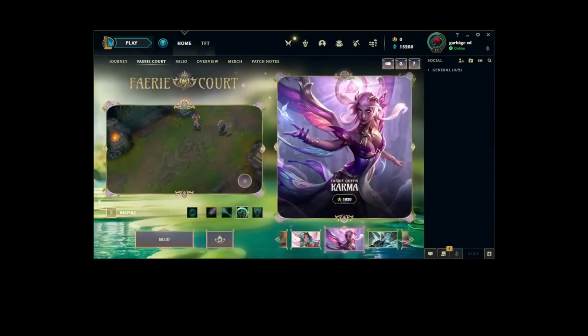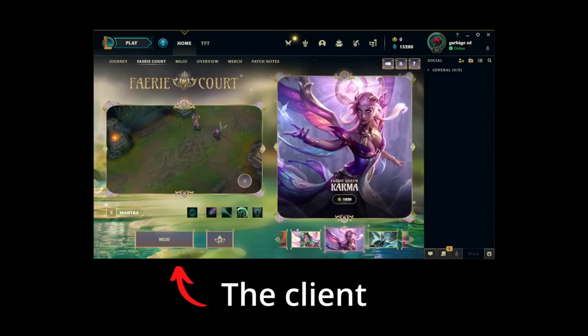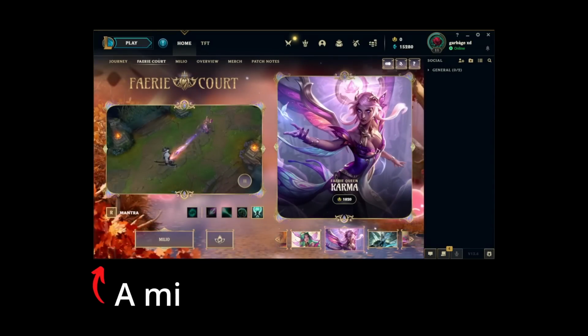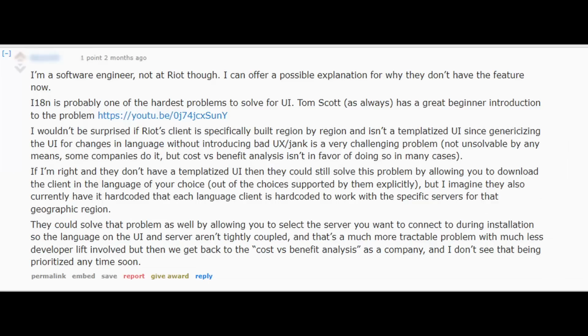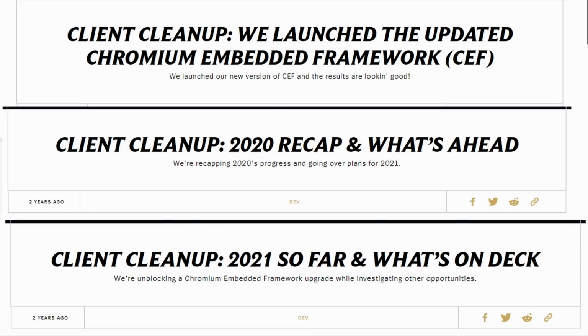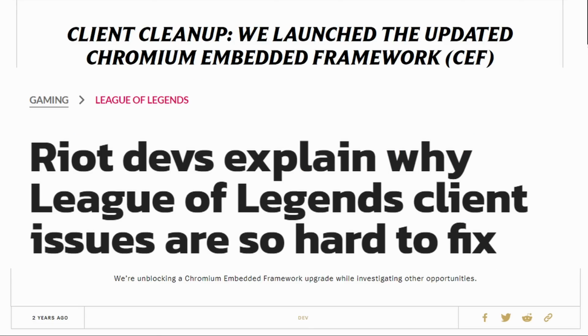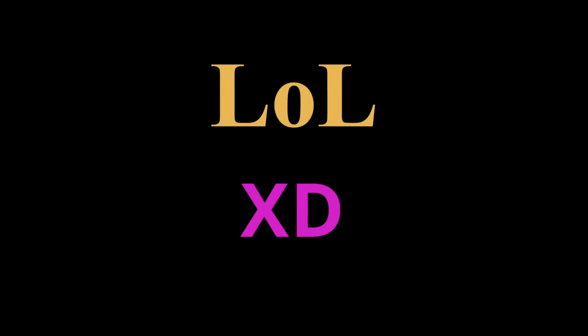If you want to find a match, or change your settings, or do pretty much anything else, you have to use software called the client, which is a miserable piece of shit, and it has been since its release. I often see people say that it would be too hard, or too expensive, or take too long to fix the client, so I made a tool called LoLXD to prove that that's complete bullshit.